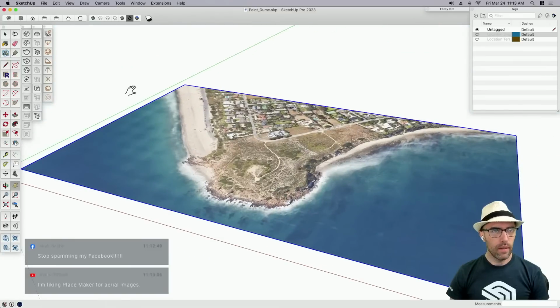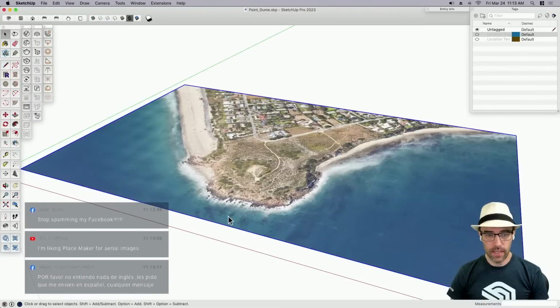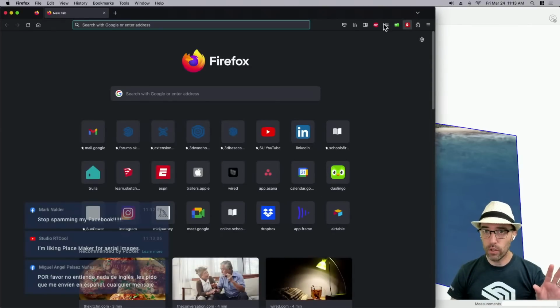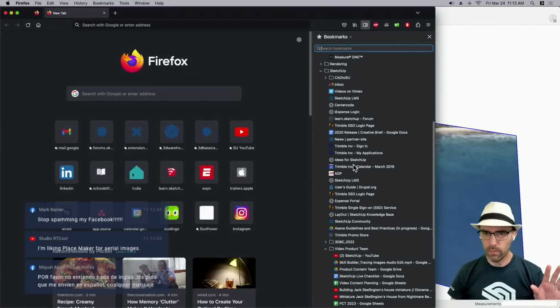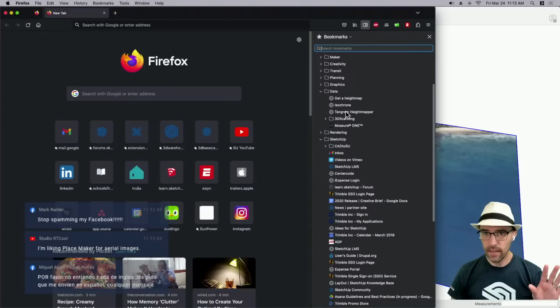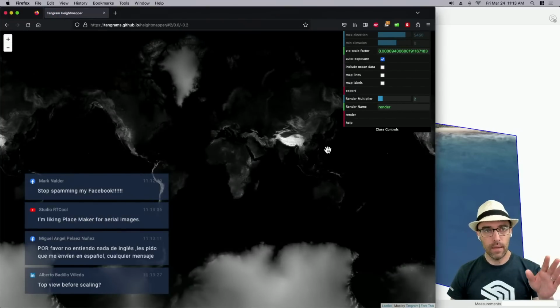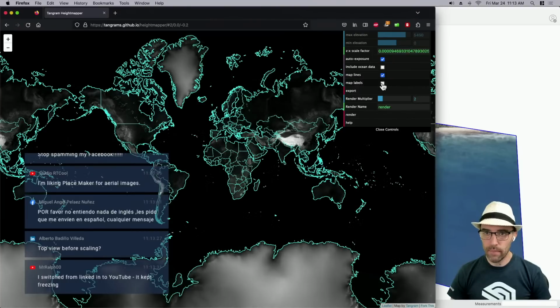So the next thing, this is the fun part. Now, I'm not going to go into too much detail, but I'm just going to pull open very quickly a web browser because I want to show you where I got this information from. If I come down to my data, Tangram height mapper. This is a free website. It's called Tangram's height mapper. It's a height map. So what I would do is I would turn my map lines on.